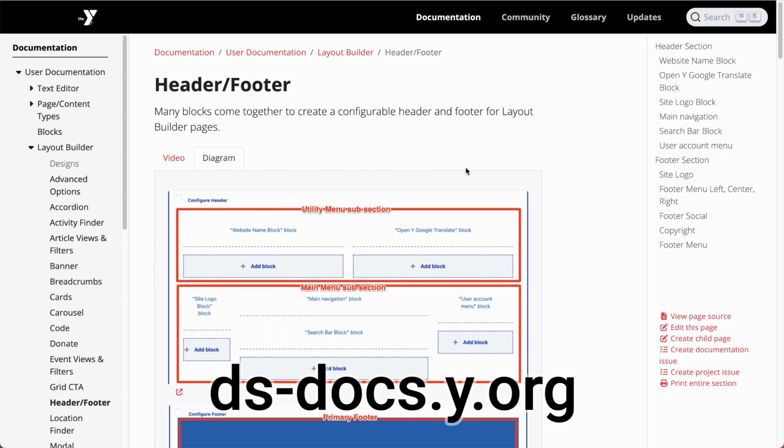That's it for the header, footer, and menus. You can learn more about these in our documentation at ds-docs.y.org. Then user documentation, layout builder, header, and footer.